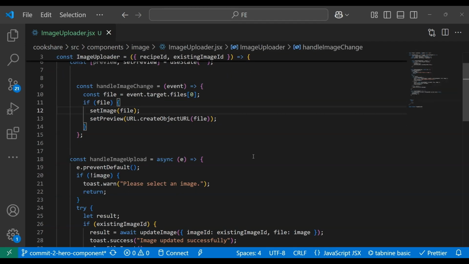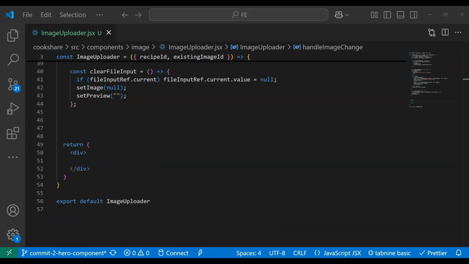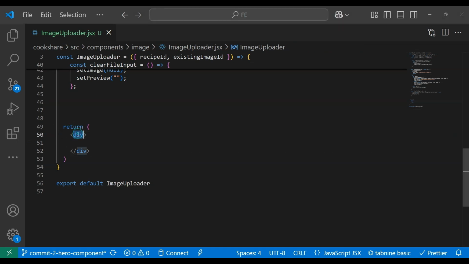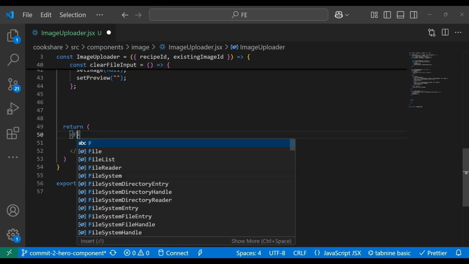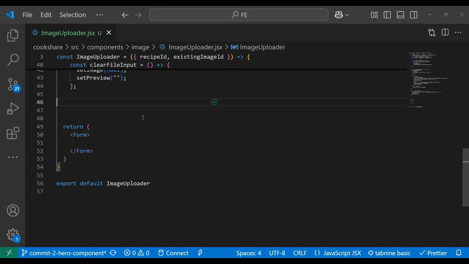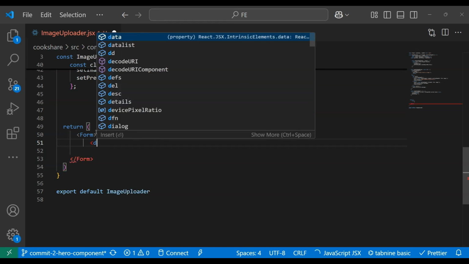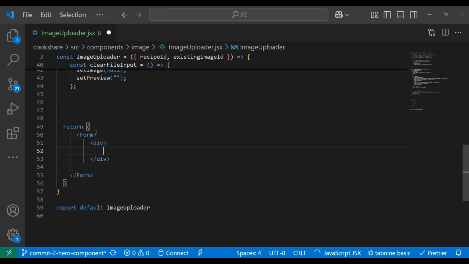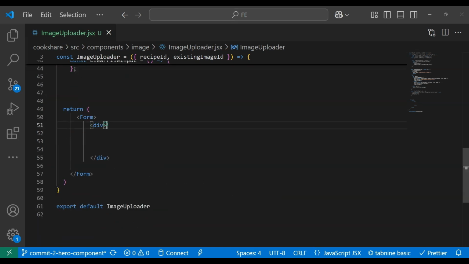Okay. So now that we have done this, now let's move into our return body to actually start the implementation of the return body. So let's go in here. I'm just going to change this one to a form element. And so having done this, now inside here, I'm just going to bring in a div. Oh, sorry. So inside this div, we're going to bring in another div.